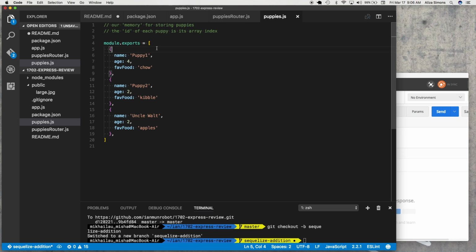So the goal is to take these puppies, make them into a Sequelize model, hook that model into our routes, and then hopefully get to an association. So maybe give the puppies a favorite place or a favorite toy or something like that afterwards. Cool? All right, so what's the first step?